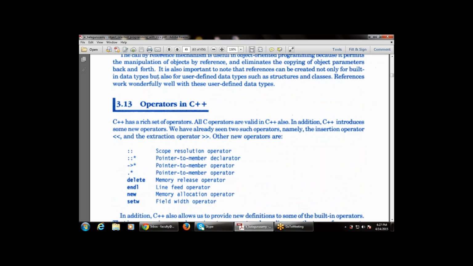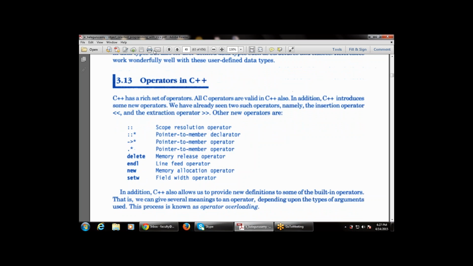Then we have discussed the various operators defined in C++. Two major operators that we have studied in chapter 2 are the insertion operator and the extraction operator. The insertion operator is used to display anything on the screen. The extraction operator means getting something into memory, that is, reading the data into memory. This is known as the insertion operator, and this is known as the extraction operator.